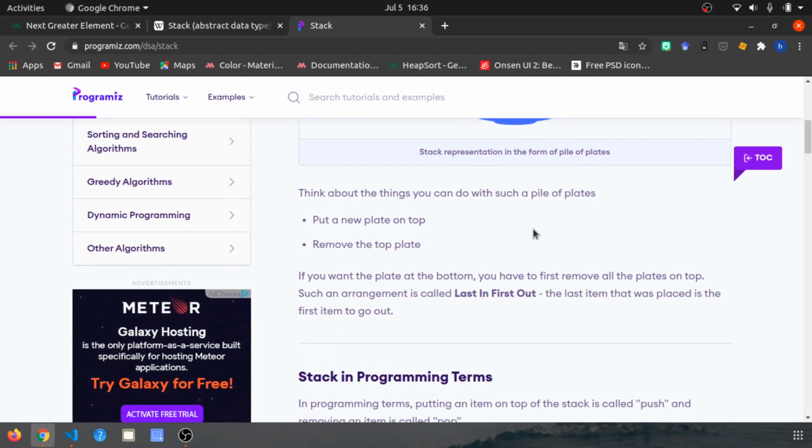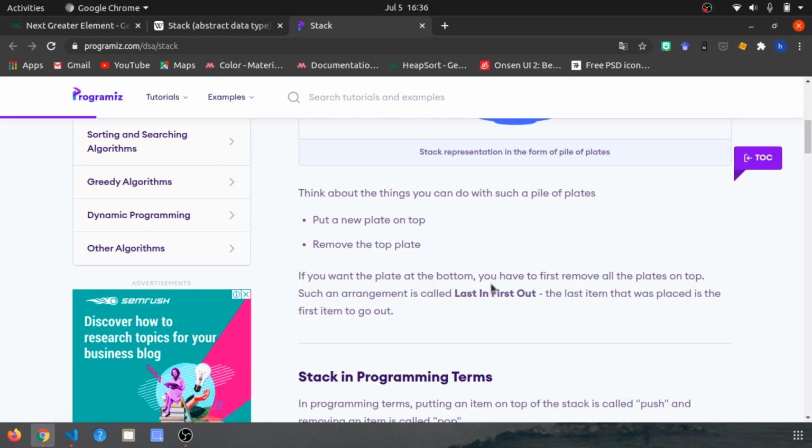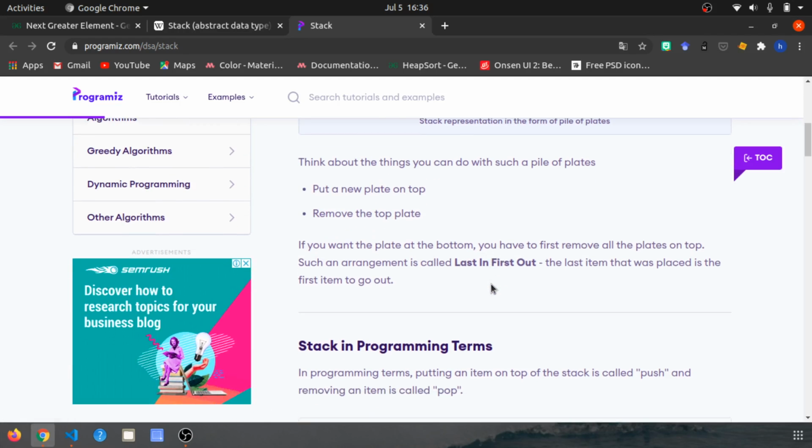The things you can do with a stack or a pile of books or plates are that you can put a new plate or book on the top, or you can remove the top plate. So you do things in one place, like fast in and fast out. It basically uses the last in first out method, and its property is in short called LIFO. It's a very useful property, and it's used in many places.